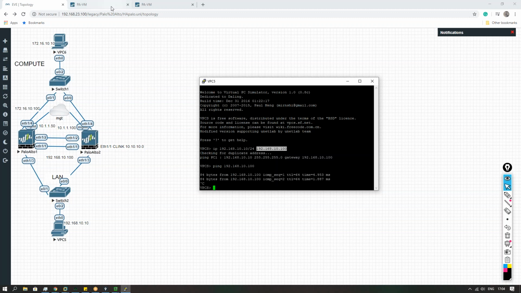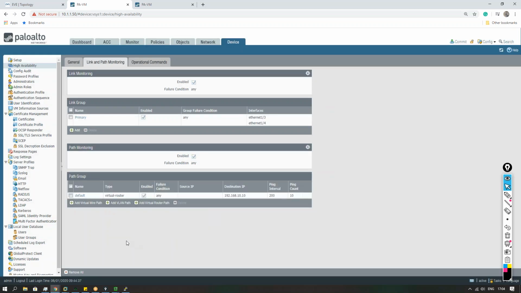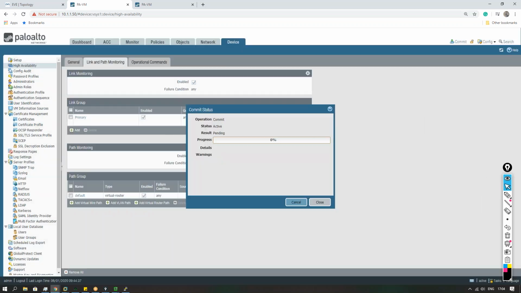Yes, I can. So I'll say that this is my primary link over here, and the destination IP I'll just add 192.168.10.10. Ping interval is 200 seconds, and ping count is 10. Name I'll give as primary, let's say default. This is done. I'll do a commit over here.